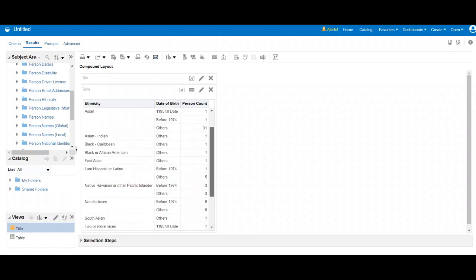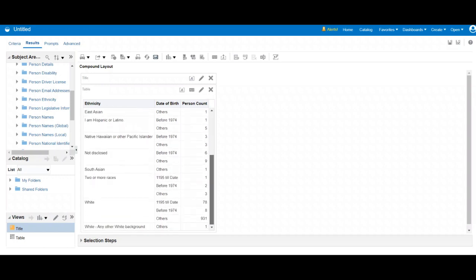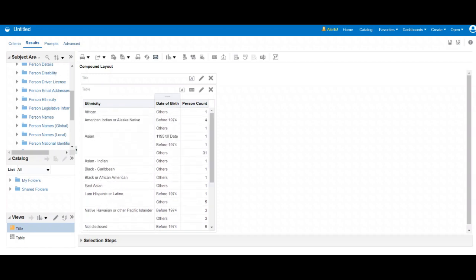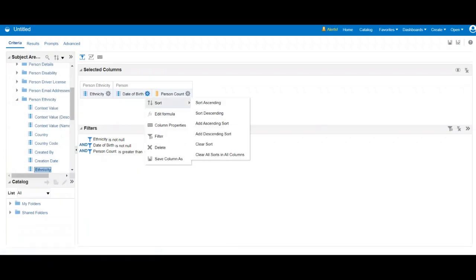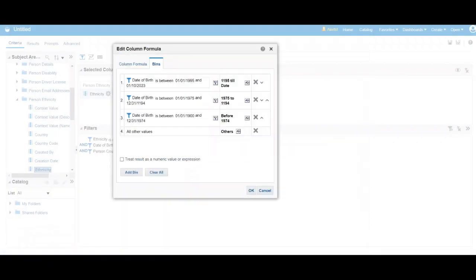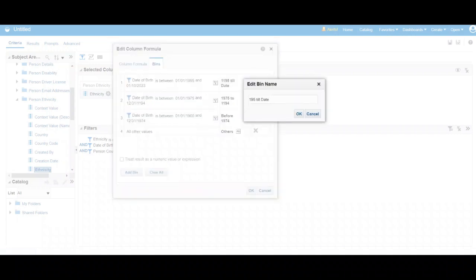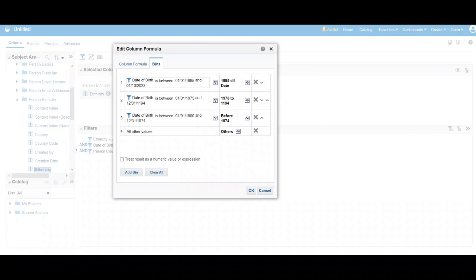If I pause it for a few seconds, you can observe the data. We have created four bins, so all the dates of birth will fall in one of the four bins. Let me go back and show you the bins here. Going to criteria, date of birth and edit formula, and then go to the bins. Now, those who are born between 1995 Jan till date are in this category.